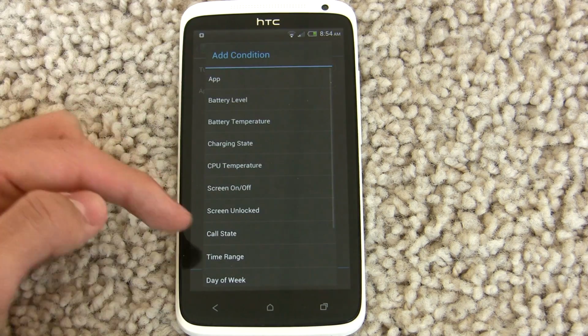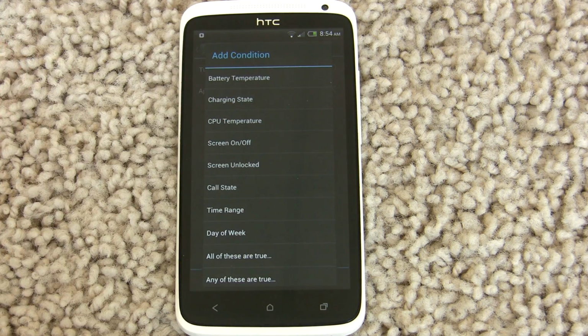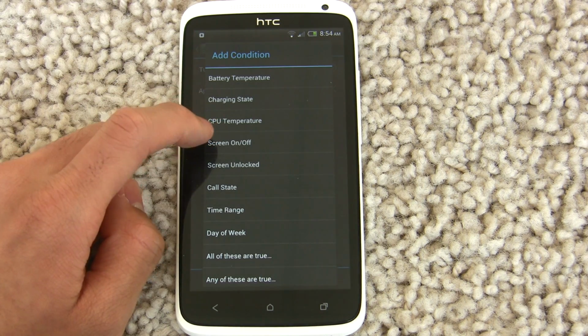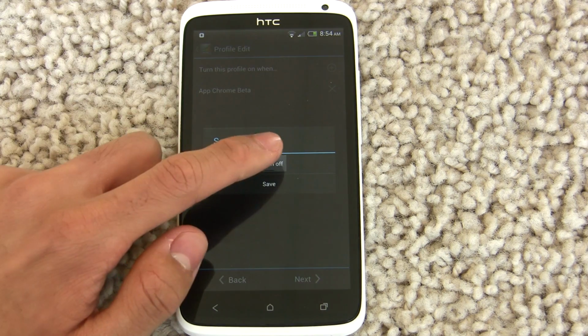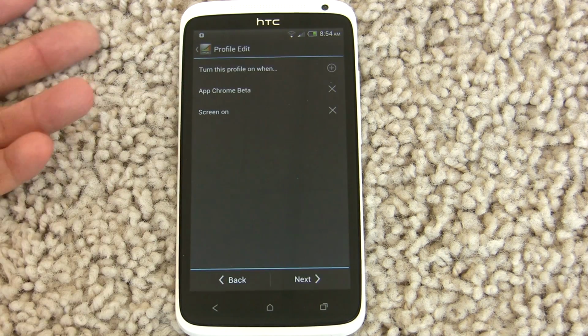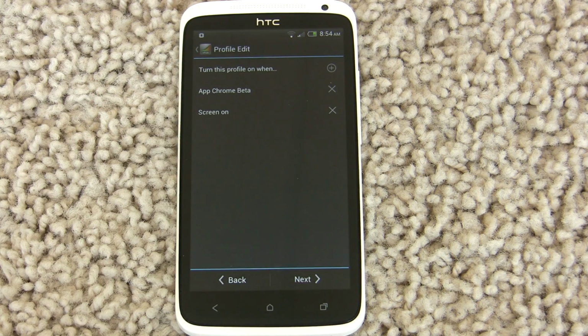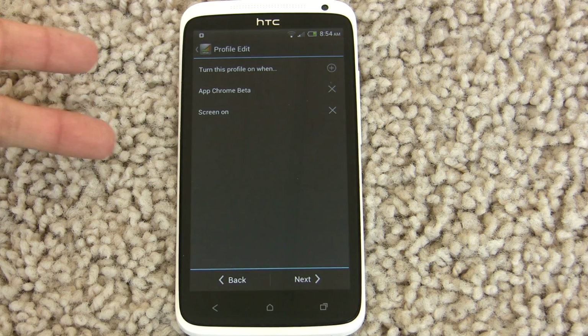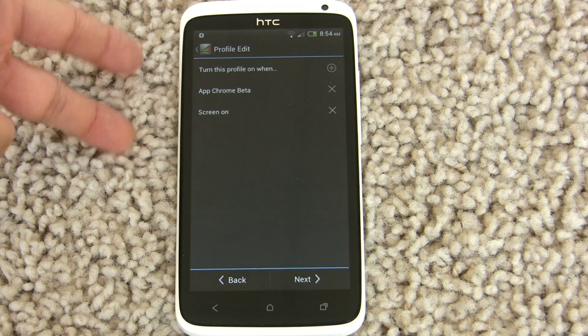So if you press the add button again, you can add multiple conditions now to each profile. And this is huge because this wasn't available in the older versions of SetCPU. You could only add a single condition per profile. So you can add a screen off condition or a screen on condition. So now what this will do is it'll turn this profile on when both of these things are true.